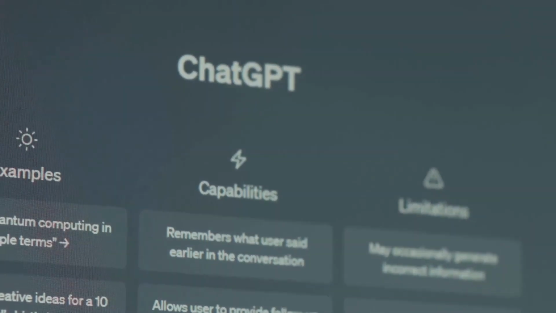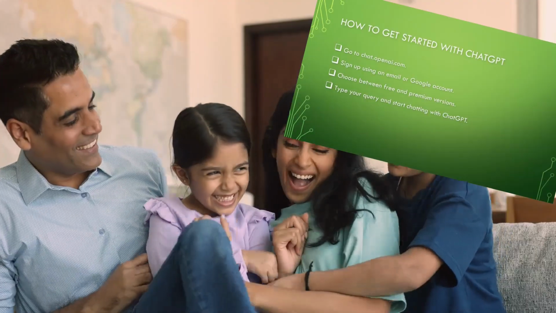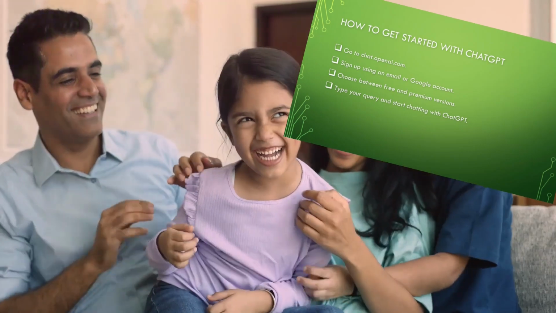So how do you start using ChatGPT? Just follow these steps and you'll be up and running in no time. Go to chat.openai.com. Sign up with your email or Google account. If you're a beginner, start with the free version. Once you're comfortable, you can always try the premium plan. Now just type in what you want to ask and ChatGPT will give you an answer.